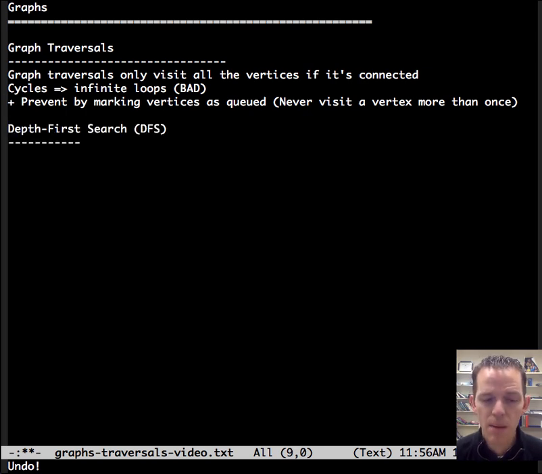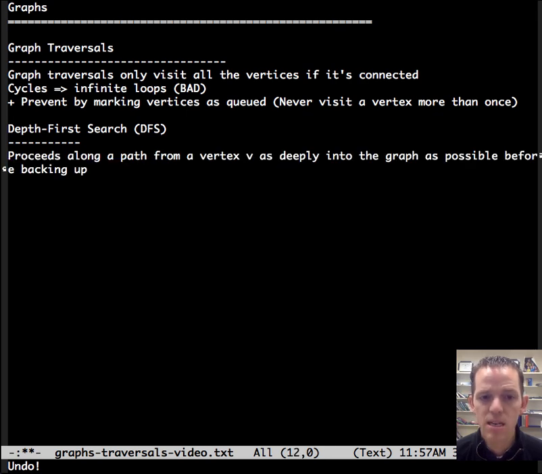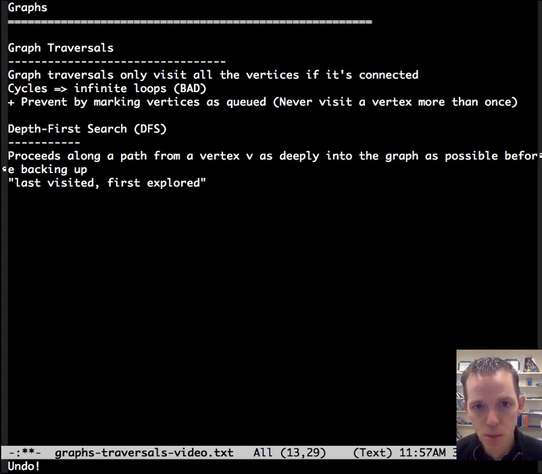Now let's look at depth first search, or DFS. What DFS does is it's going to proceed along a path starting at a vertex V and go as deep into the graph as possible before needing to back up and explore more. That's why it's called depth first. Go as deep as possible first. And this is known as a last visited, last explored strategy.